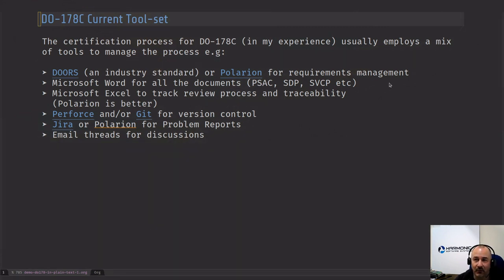You have Microsoft Word, in which all the documents are written. In DO-178C terms, you have the PSAC, which is the Plan for Software Aspects of Certification, the Software Development Plan, the Software Verification Cases and Procedures, and all those are in Microsoft Word. Microsoft Excel is often used to track the review process and to describe the traceability. In my experience, Polarion is better for the traceability.